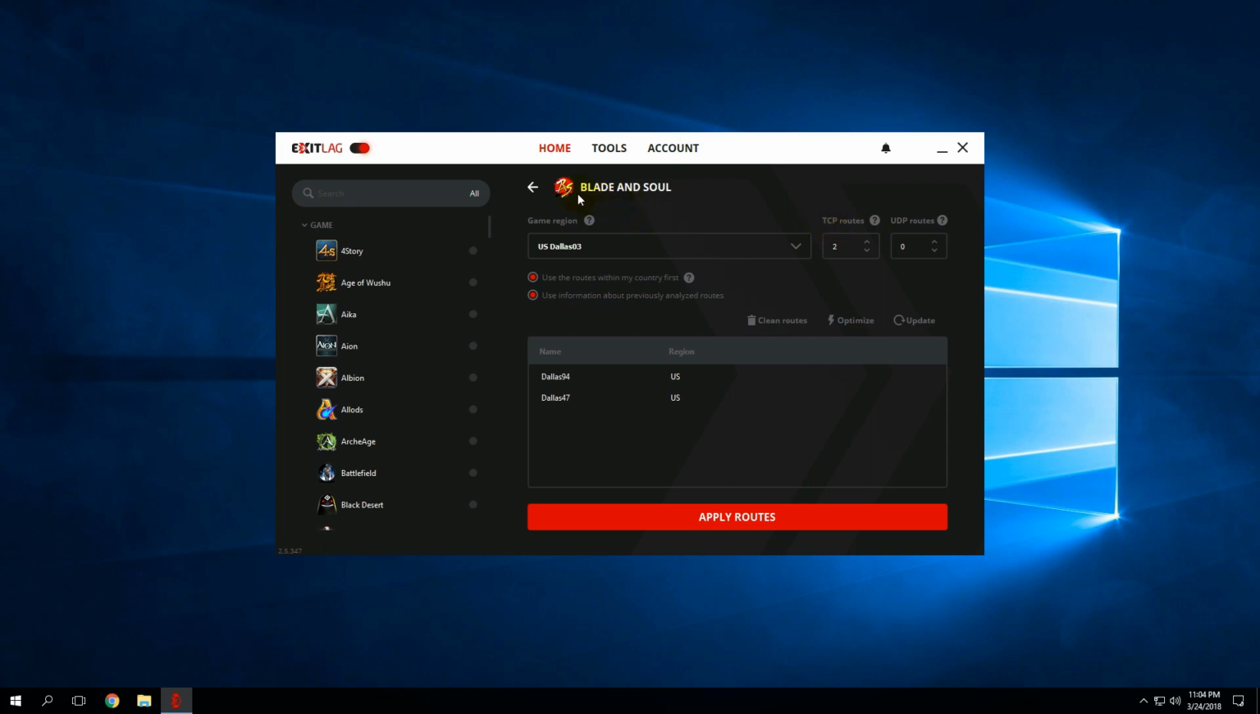Now, the game Blade and Soul, which is the game that I'm currently playing, only uses TCP packets. It does not use UDP. It only uses TCP protocol. So we're not going to select any UDP routes. What we want to do is select between 2 and 3 TCP routes here.